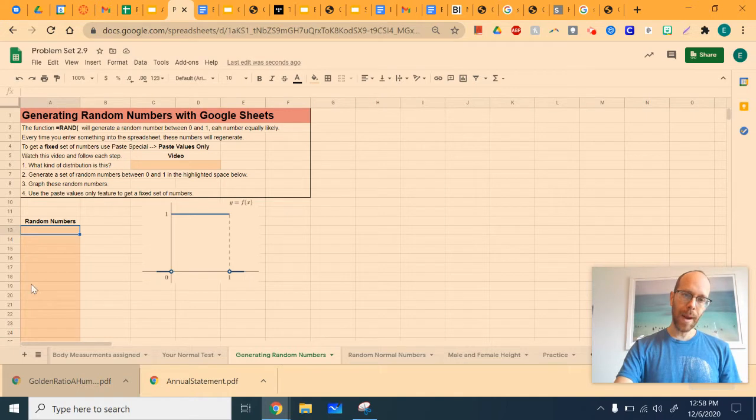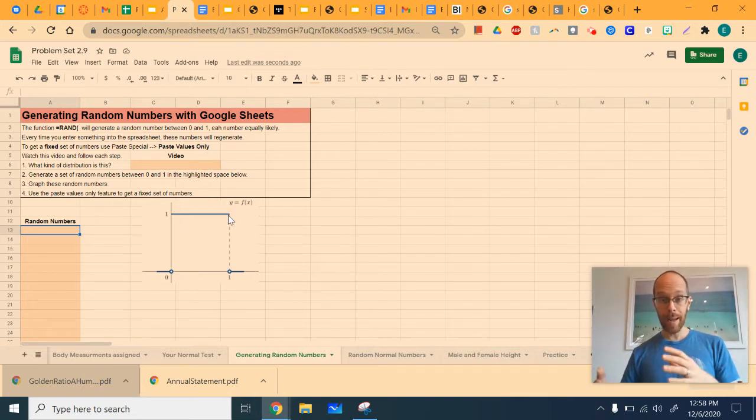To Google Sheets, a random number is anything between 0 and 1, meaning that we won't get any numbers smaller than 0. We won't get any numbers that are bigger than 1, but all the numbers between 0 and 1, like 0.5 and 0.6 and 0.7, all of those are equally likely. It's a very simple formula that you use in order to get it.